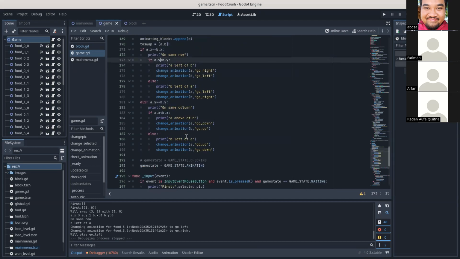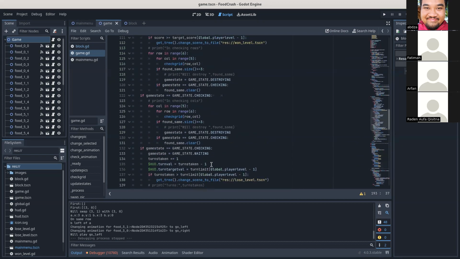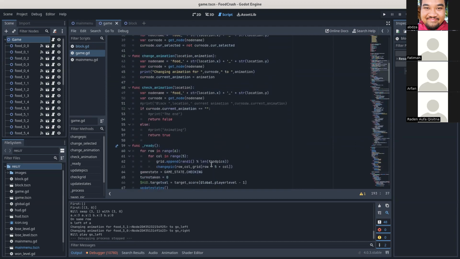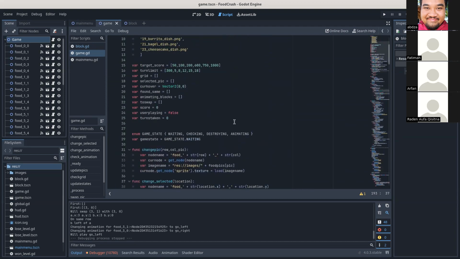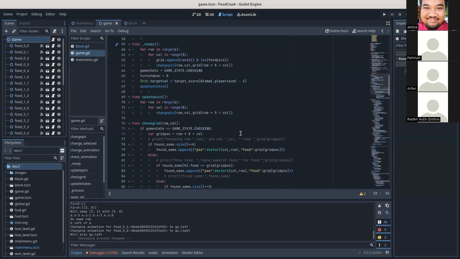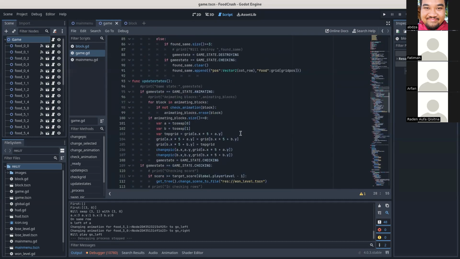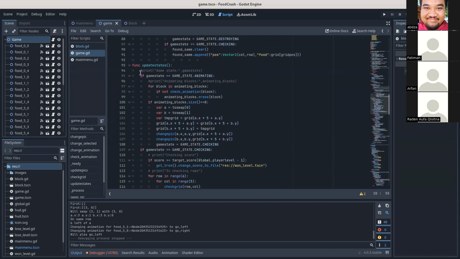All right. So and then I added the new game state, which is animating. So while it is animating, you shouldn't be able to do anything until the animation is finished. Okay. So I added the animating state here at the game state animating. Right. So in the update state, we have a check for the status animating.